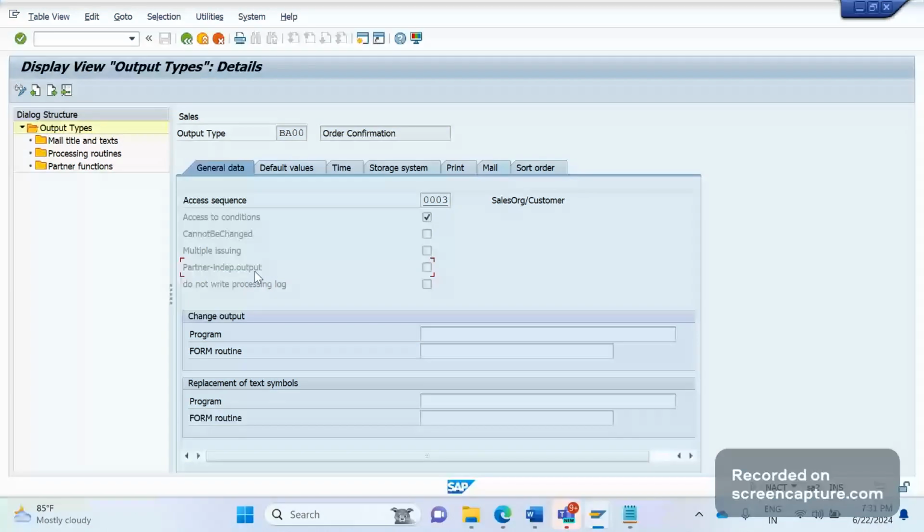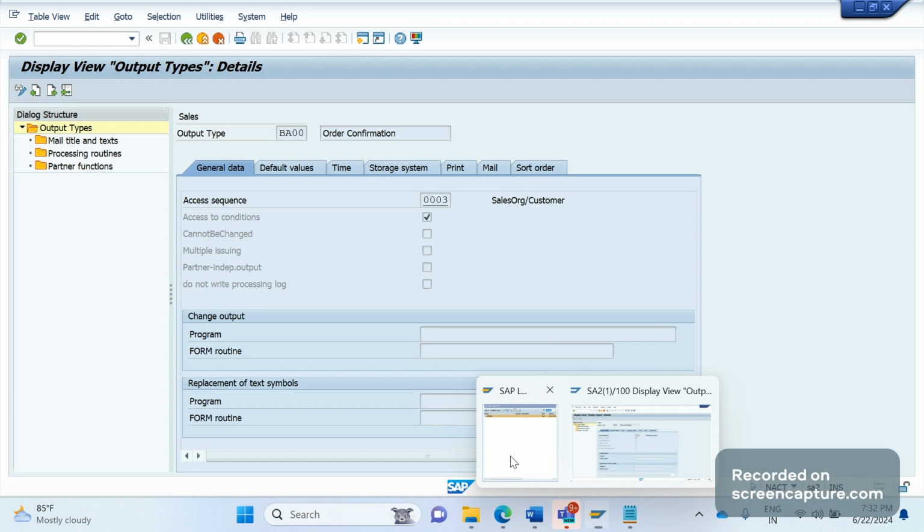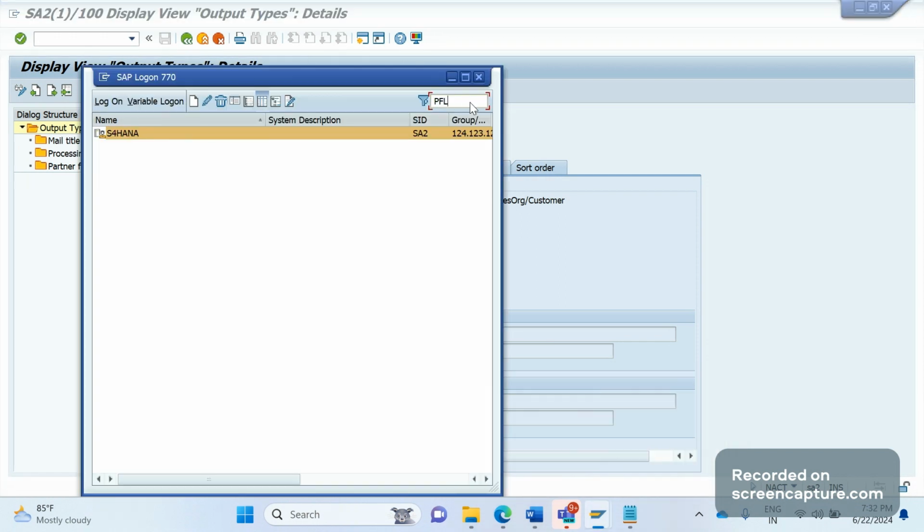And the important thing, this one: do not write processing log. This field should always be unchecked. If we check this, what will happen? In case of any failure, or even when an output has been triggered successfully, we don't see any messages for that output type. Okay, so let me show you for your reference what I mean.